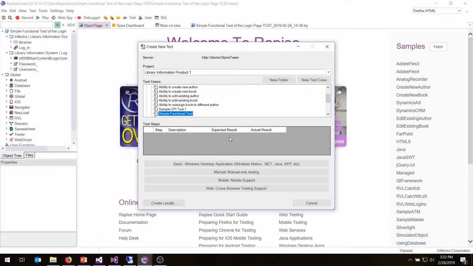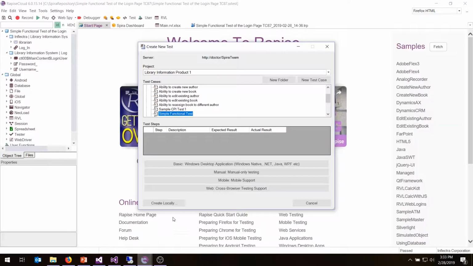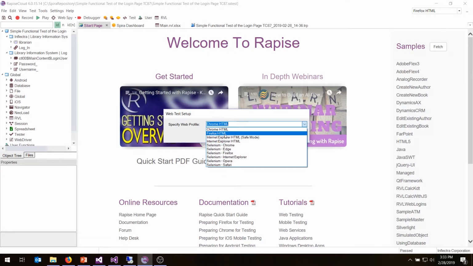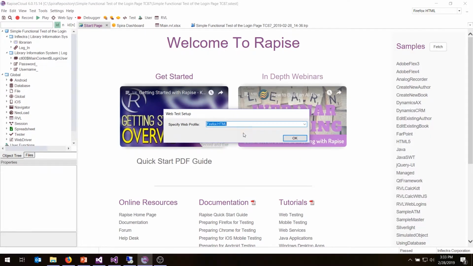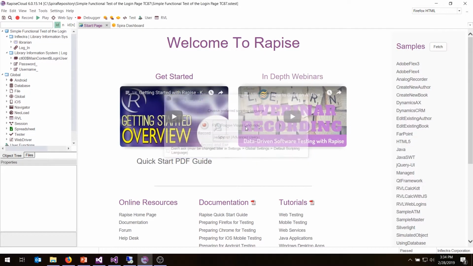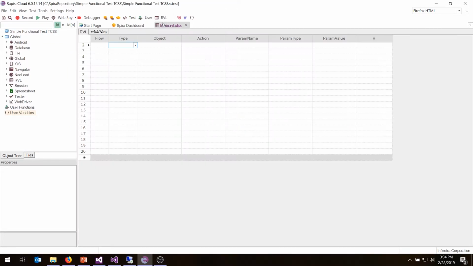And we also need to tell it what kind of test this is. We'll be testing this web application over here. So I need to tell it to use web. So that's the button here. I'm going to use Firefox as my browser, but I could use any of the others. And the last choice is, do I want to use the codeless methodology, which is called Rapise Visual Language, or JavaScript? We recommend pretty much in all cases now using the Rapise Visual Language. You can always add code if you need for specific extensions. So let's go ahead and do that. I'm done. And there's my test script.